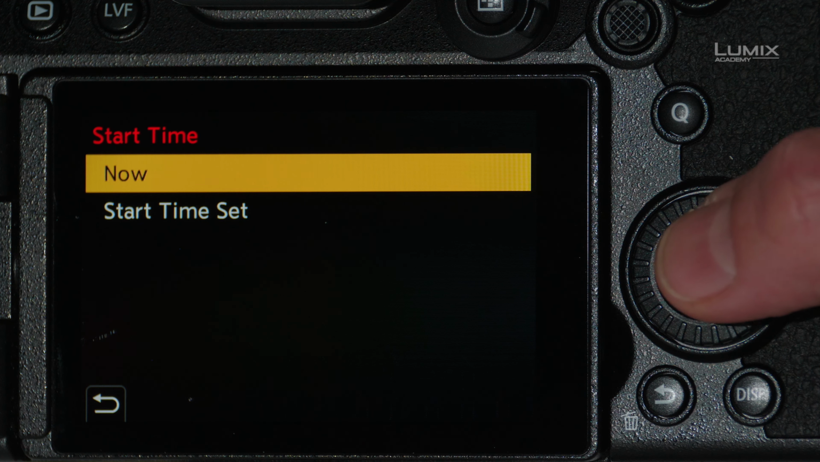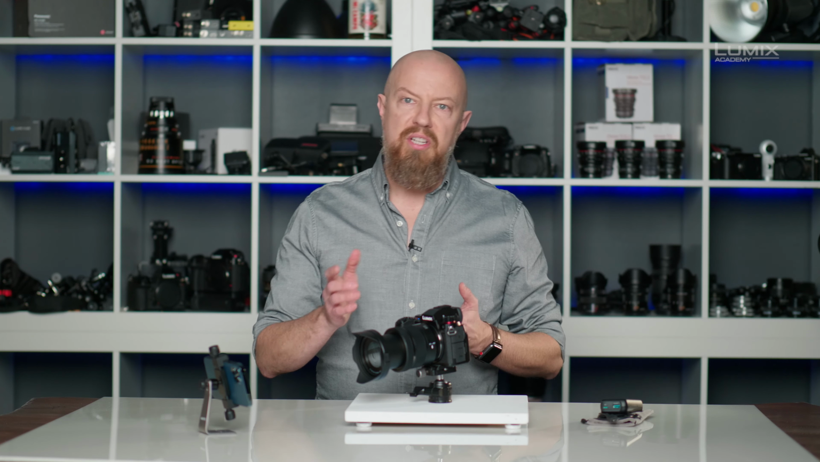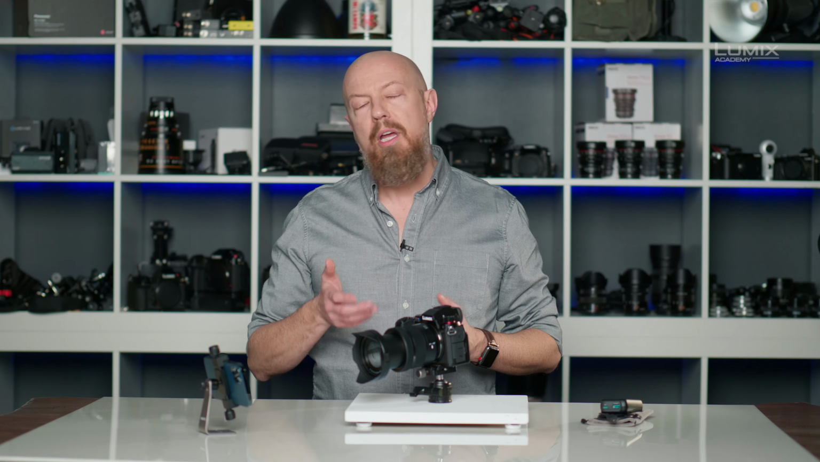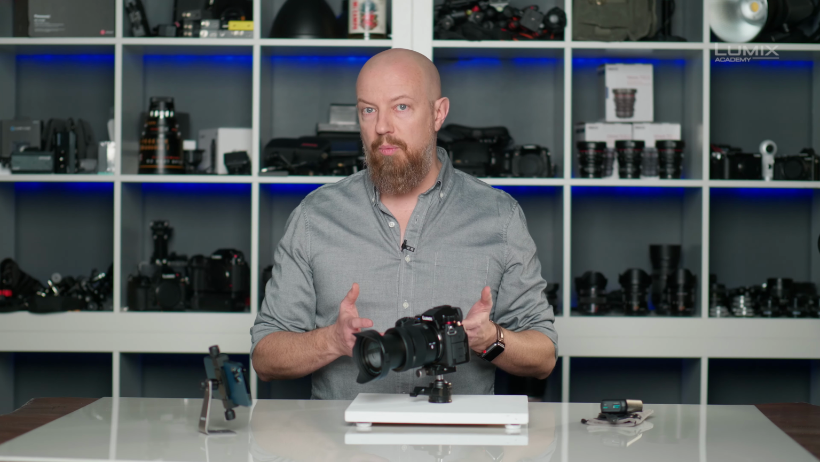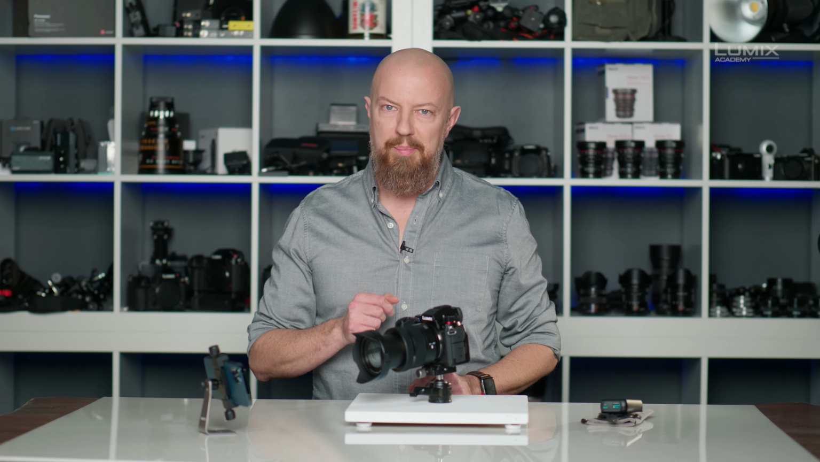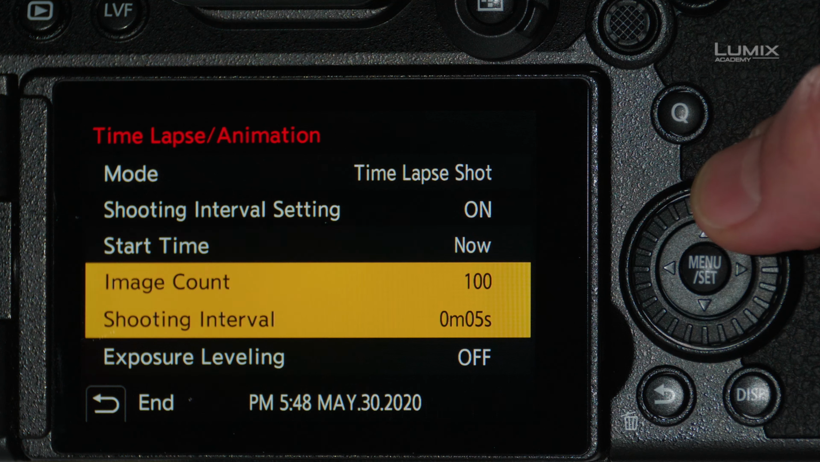Next, I choose my start time. I can set it to now or choose a start time. By setting it to now, as soon as I press the shutter button to start, the time lapse will begin. By setting a start time, however, I can program it to start the time lapse, for example, tomorrow morning so that it can capture the sunrise. If you're doing this, by the way, a little tip, let's say you're in a hotel room capturing a beautiful sunrise view, you might want to set the camera to silent mode so it doesn't wake you up. I'm going to set it to now so I can start the time lapse immediately.